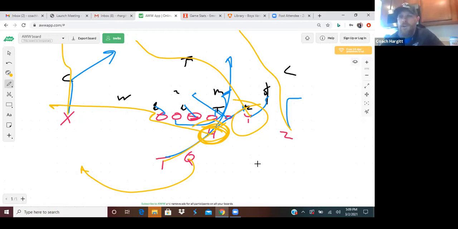We're looking for Swiss Army knives on the football team. That's what we're trying to do, is cross-train as many people as possible. So hopefully that helps. Hopefully that makes, to a degree, a little bit of sense.